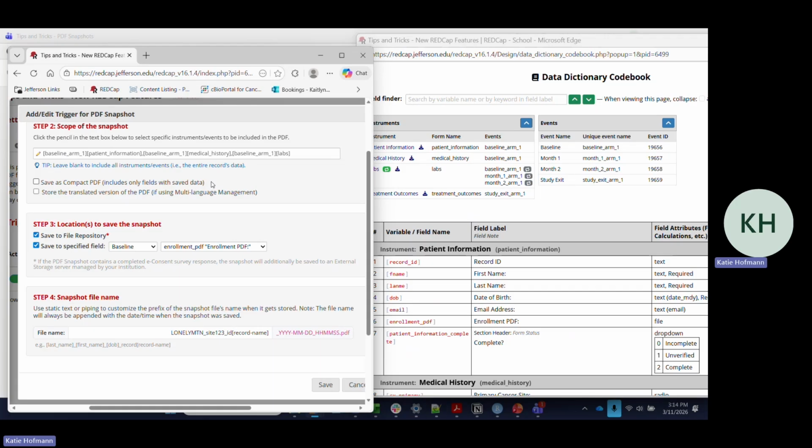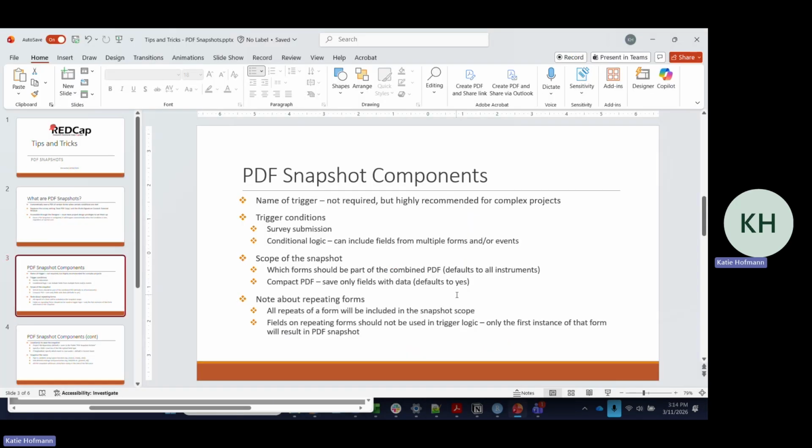So if I didn't fill out my glucose lab, the glucose box would not appear on the form if I was telling REDCap to save this as a compact PDF. It does default to saving as compact PDF. And then a quick note in this section about using repeating forms.